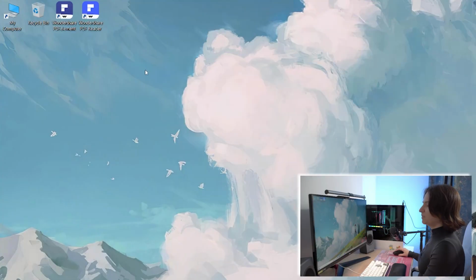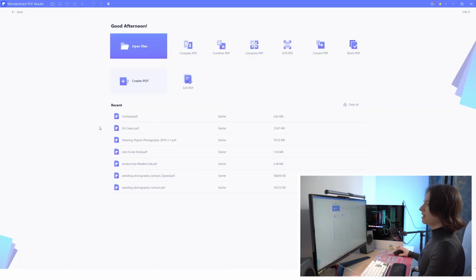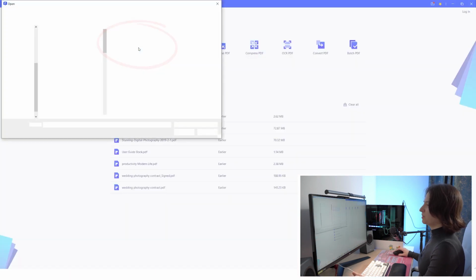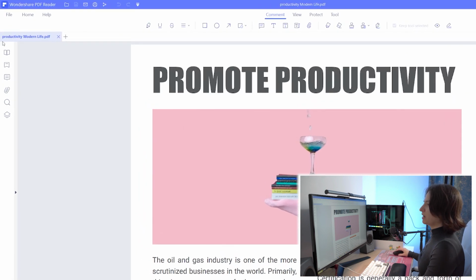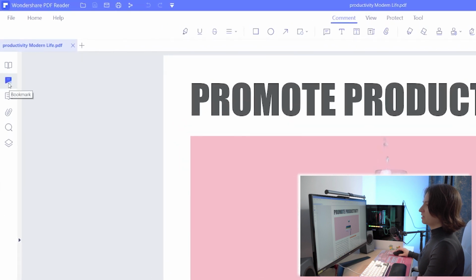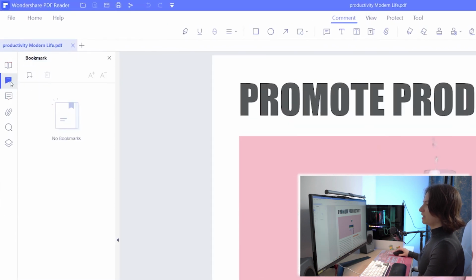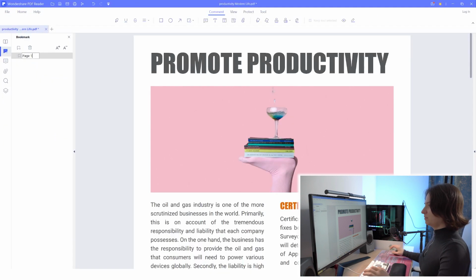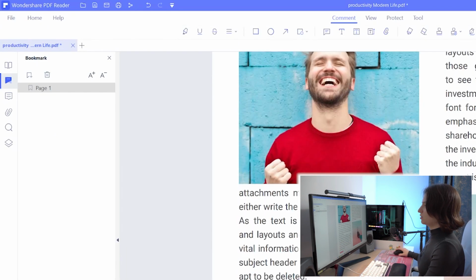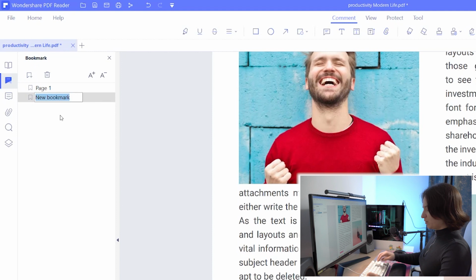To create bookmarks in PDF Reader, launch it by double-clicking on the icon on your desktop, and then click Open Files to open your PDF. The layout of PDF Reader is very similar to that of PDFelement. So you will have the panel on the left where you will have the Bookmarks tab. You can click on it to expand it. And from here, you can click on this Add Bookmark button to create your bookmarks. So let's name this one Page 1. And then let's scroll down to Page 2 and create the second bookmark.